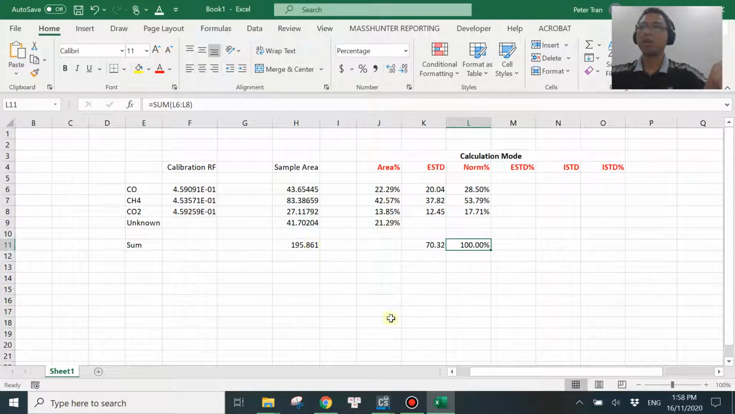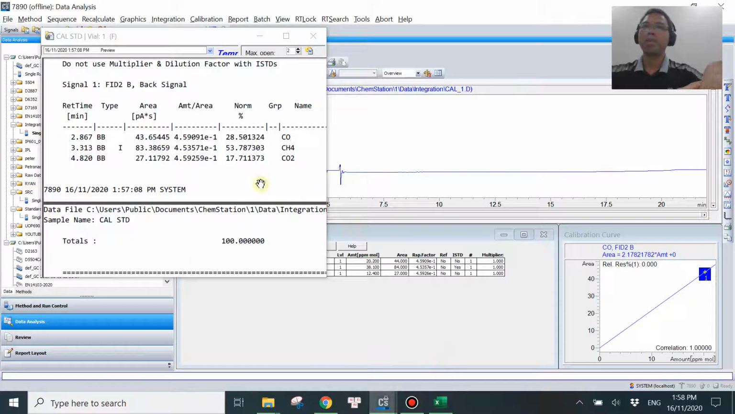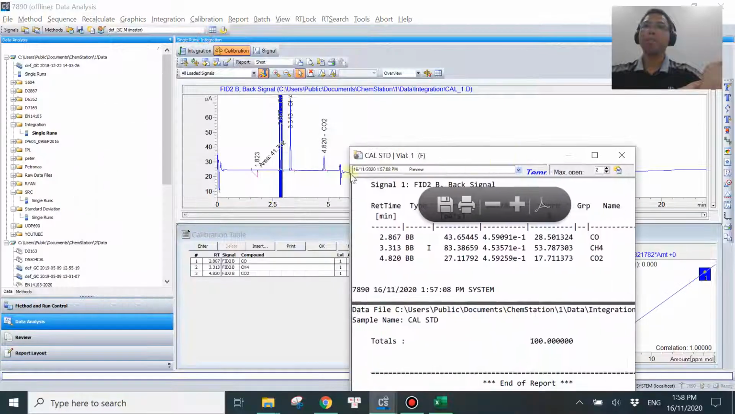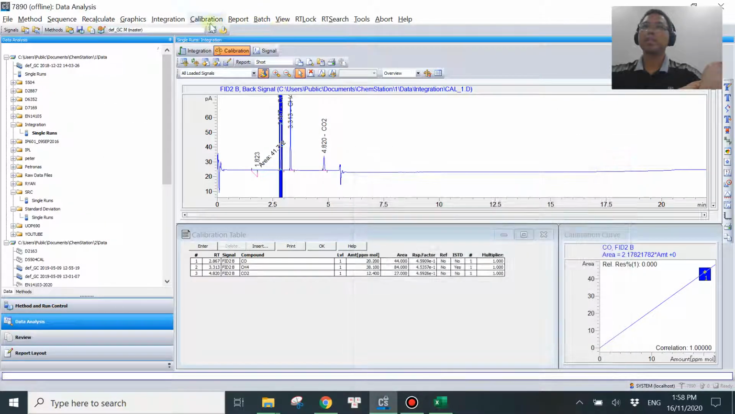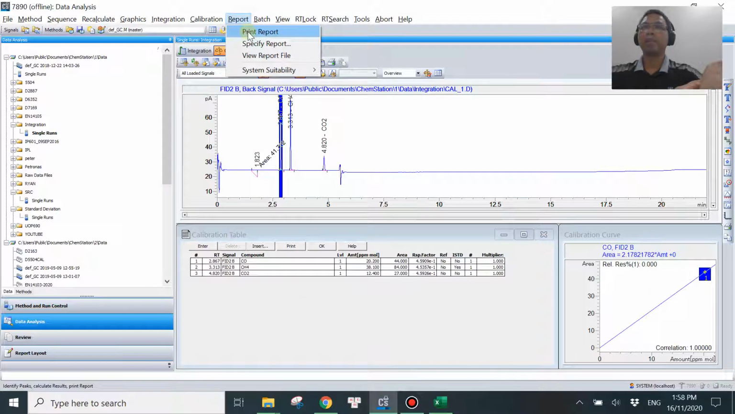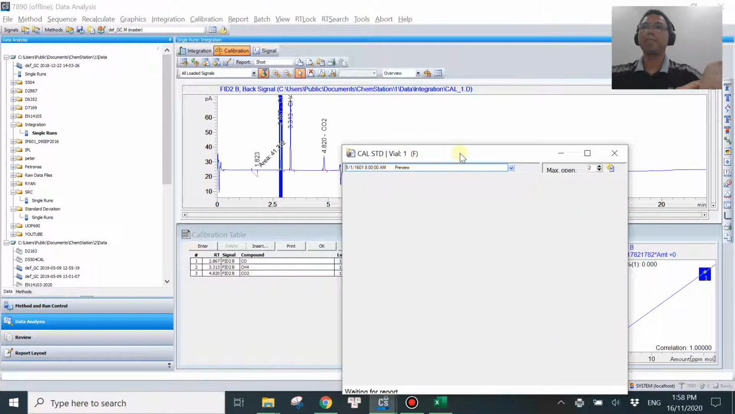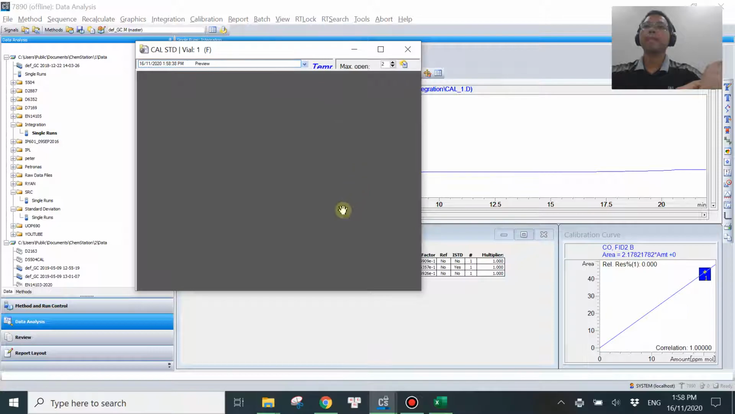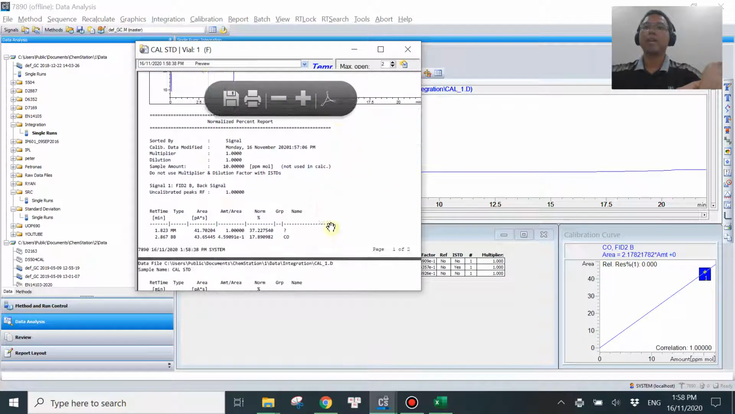So if you have an unknown peak in your chromatogram, in this case, I do have an unknown peak over here, but because I didn't assign any response factor for that unknown peak, that's why there's no calculation performed. But if I choose a response factor, let's say I assign the response factor for that peak as 1, then it will be calculated for me. So let me show you that. All right, so down here, there you go.